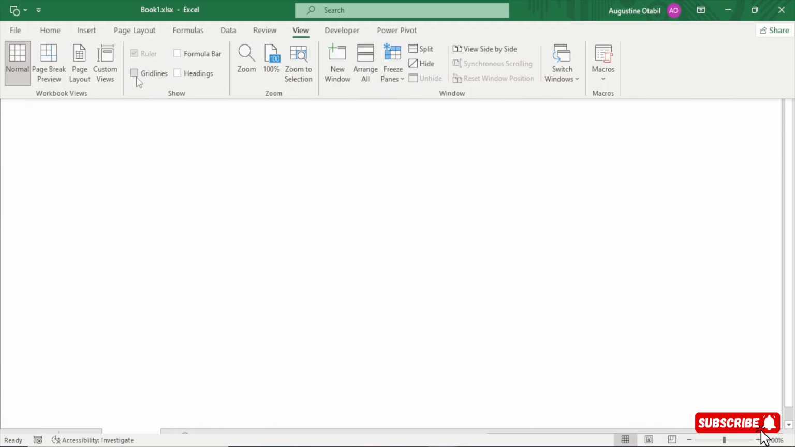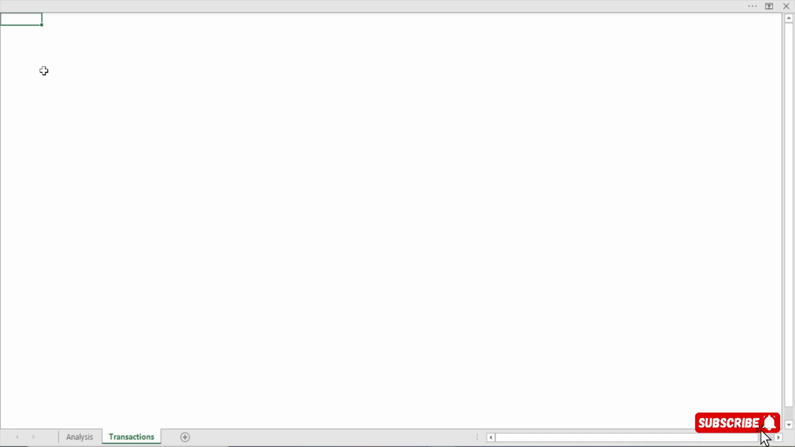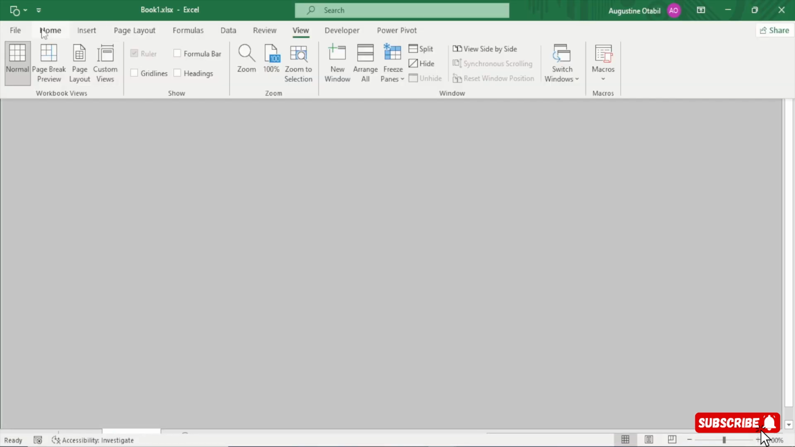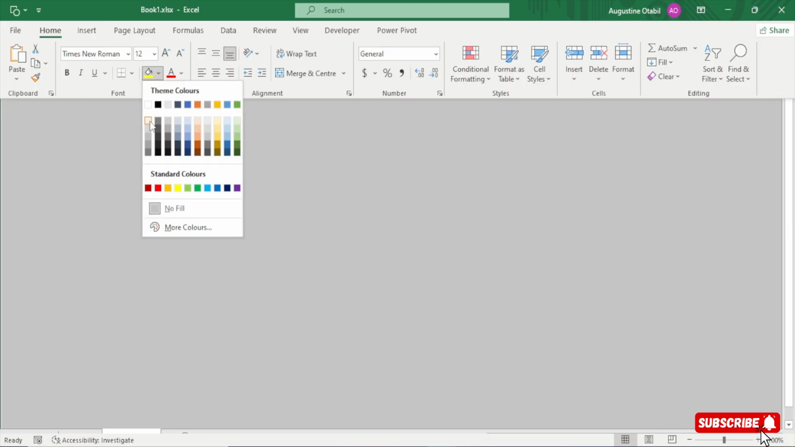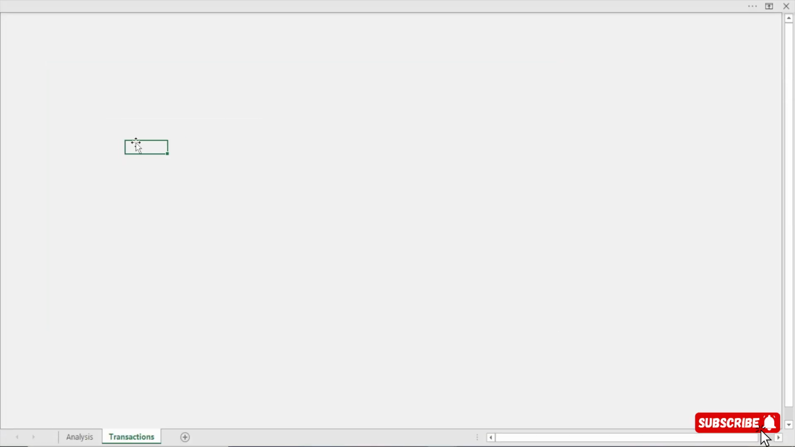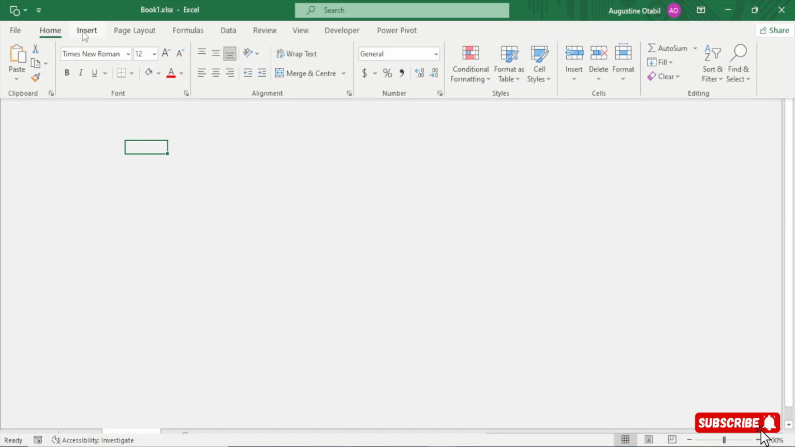So turn off the grid lines. So we have what a nice canvas here. So I'm going to do control A, and I'm going to go to home, and then the background color, I'm going to minimize the white like this. Perfect. So next one, I'm going to go to insert.